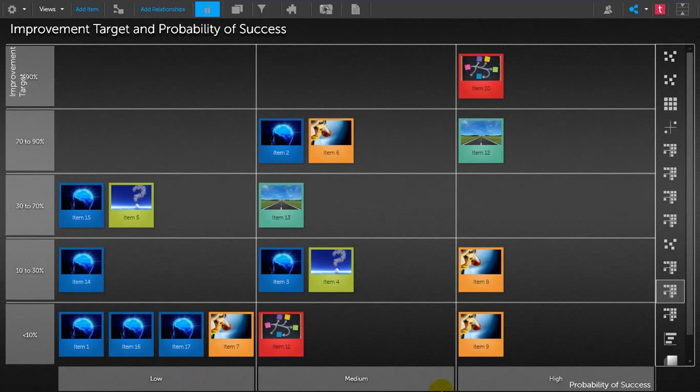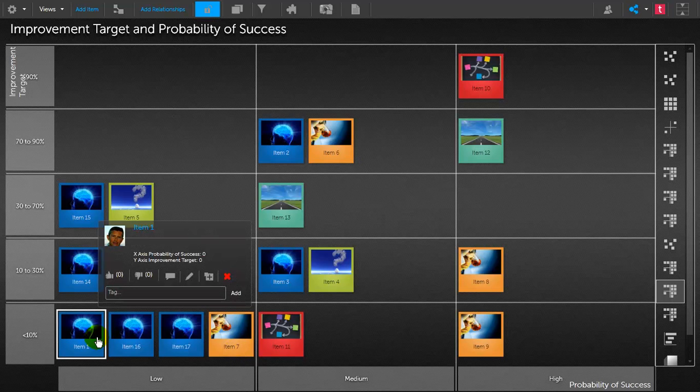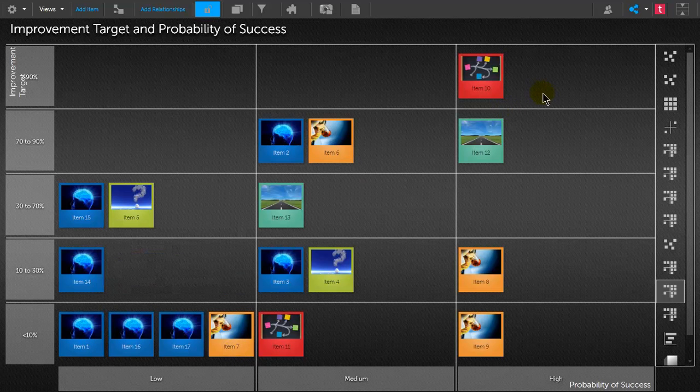Again, just use the low, medium, high, and here we're looking at what the percentage of improvement is based on the current situation. So for things in the low bit here, we probably want to go and kill these ideas. Whereas this one over here with a greater than 90% improvement and a high probability of success, this one is looking really great.